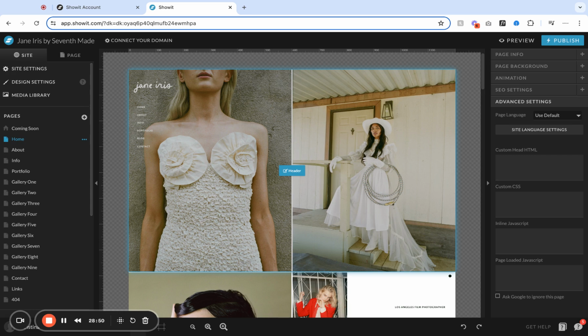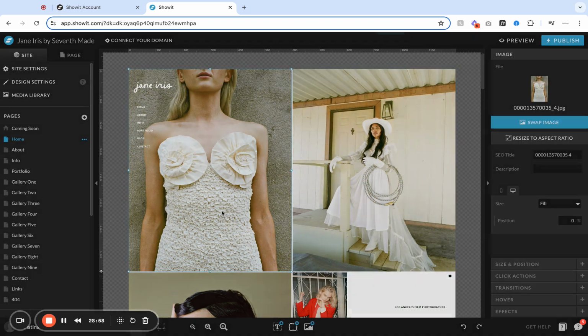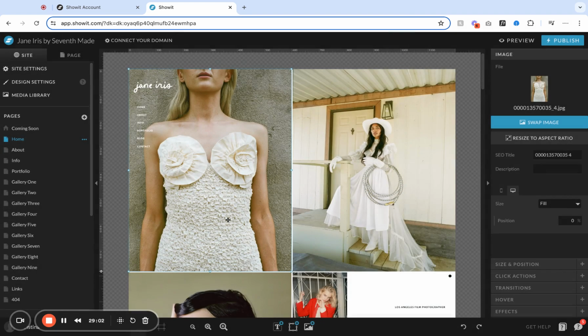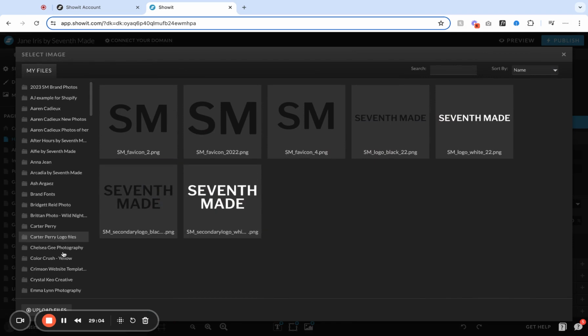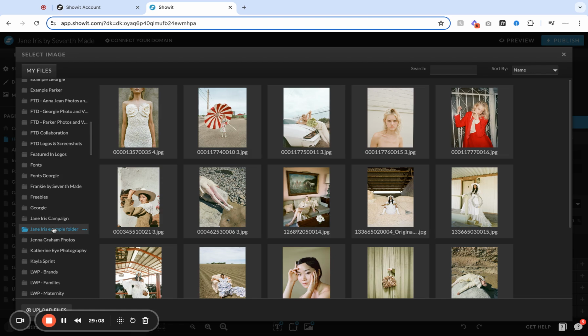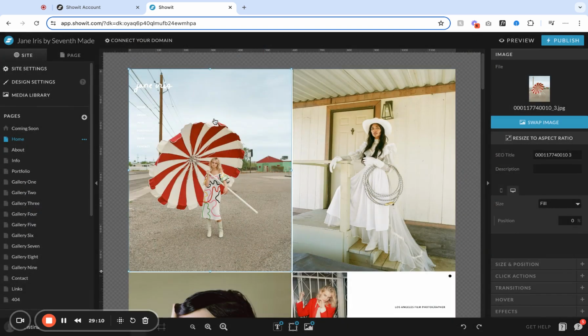All right, now the next step is we are going to go over how to add or swap out any photos. So one of the easiest ways you can do that is just by double clicking. So here we are going to go into our folder. This is where we can just select.